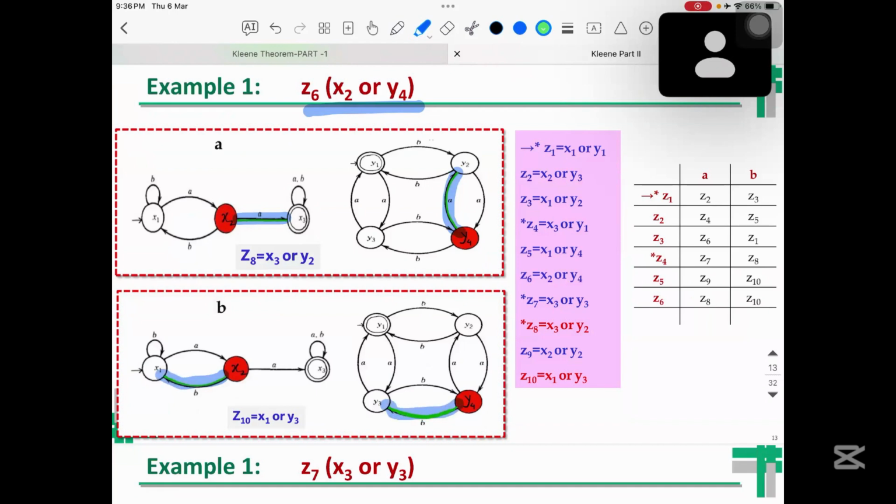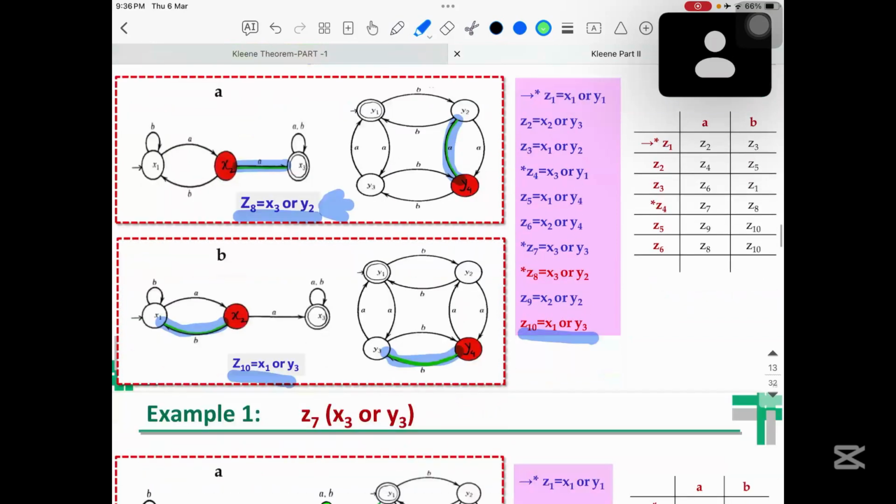So we came up here with some new entries. Okay, so what we did, we already have Z8 here. Z8 is equal to X3, Y2, so we didn't add anything in the dictionary. Same is the case for Z10, which was here. So we use gray color to indicate that those states already exist.